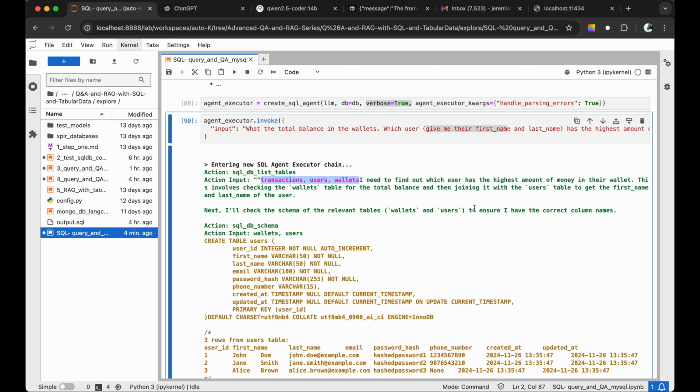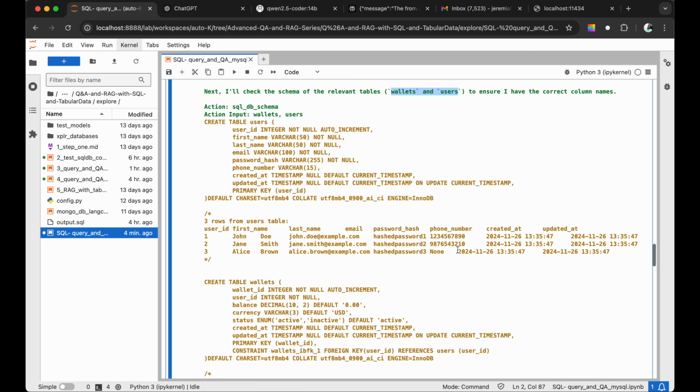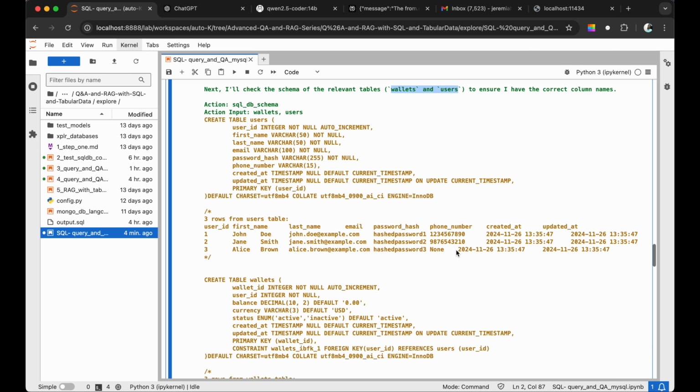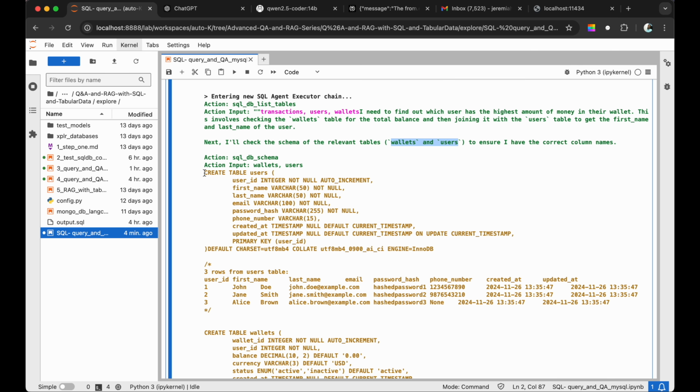This is very interesting. I mean, the LLM is just simply talking to itself. Next, I'll check the schema of the relevant tables, wallet and user. So it knows that from the list of tables that we have, it needs to use these 2 based on the question. So what does it do? It will then go to those tables. And since it already has the table schema, remember from that table info, it has the table schema. LangChain did this already for us.